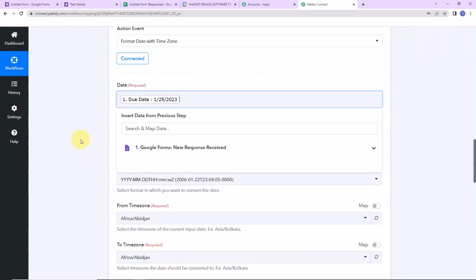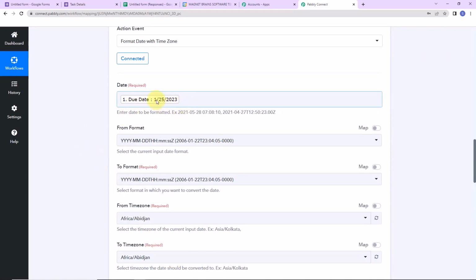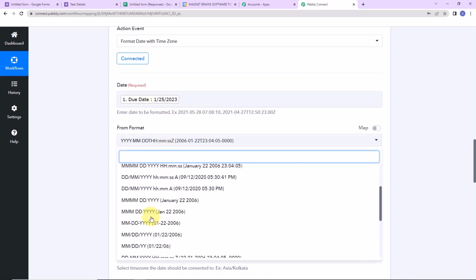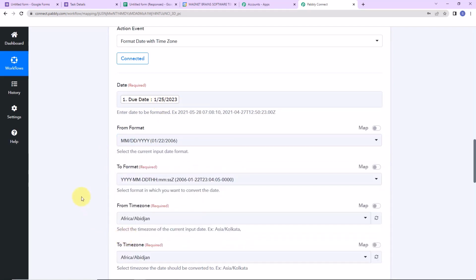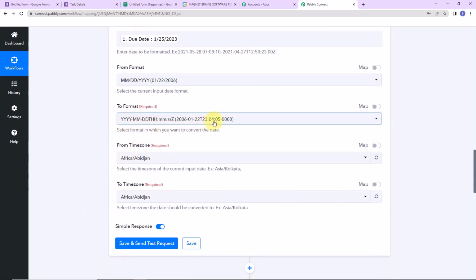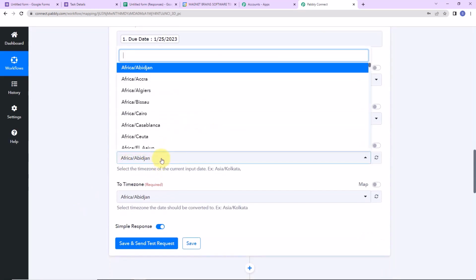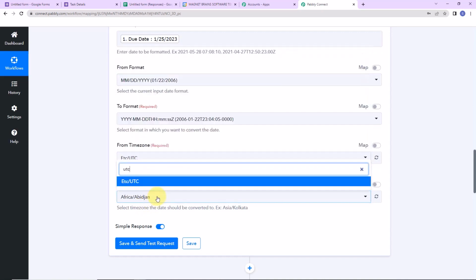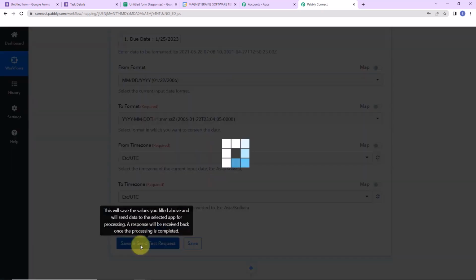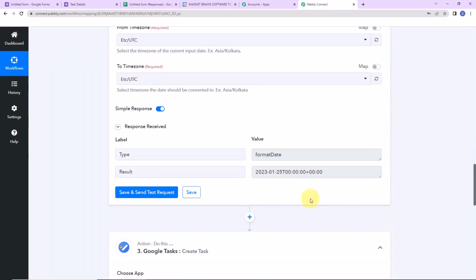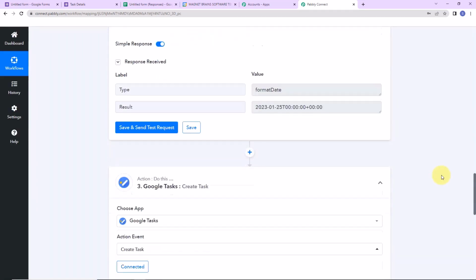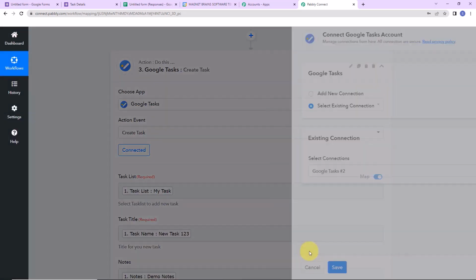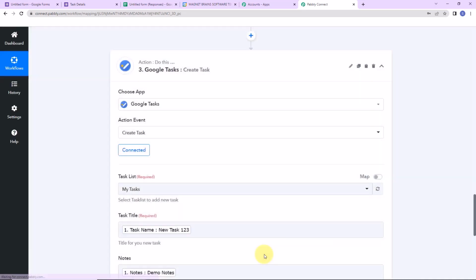And here the date, first we have to map. So this here is the date. Now what is the format that it is in? So it is in day, month, and year format. So this is month, day and year format. Now which format do we want it in? So we want it in this format. And now the time zone. So I'm going to select UTC. Okay. And again, the to time zone is again UTC. So once done, let's click on save and send test request. And here we have received the date.